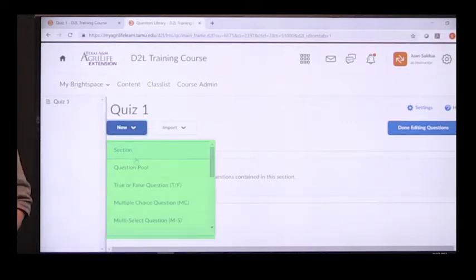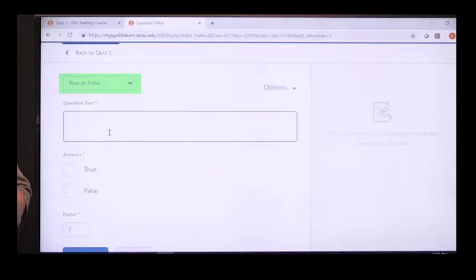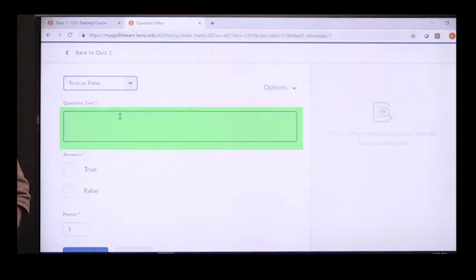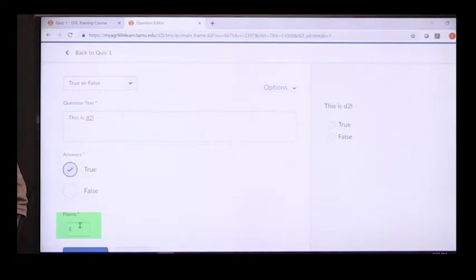D2L gives you an option of different tests or quizzes. True and false, multiple choice, matching. We'll choose true and false. As you can see, it brings up another window. On the top, you have the true and false. But what if you change your mind along the way? You can go ahead and change that to a different type. You add your question. We'll call this, is D2L. That's a question. All right. And the answer, yes, this is D2L. We'll give 1 point for that.